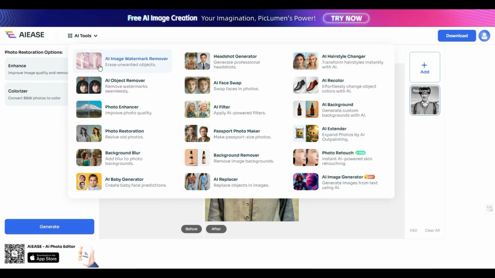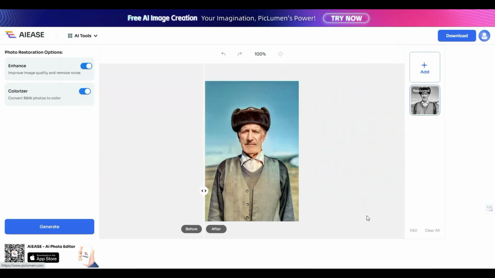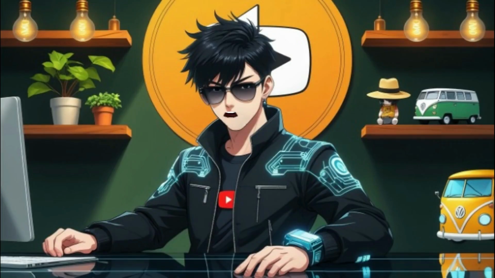Here you can find more tools like AI Image Watermark Remover, AI Object Remover, Photo Enhancer, Photo Restoration, and many more. Using this website, you can recreate old photos of your ancestors.